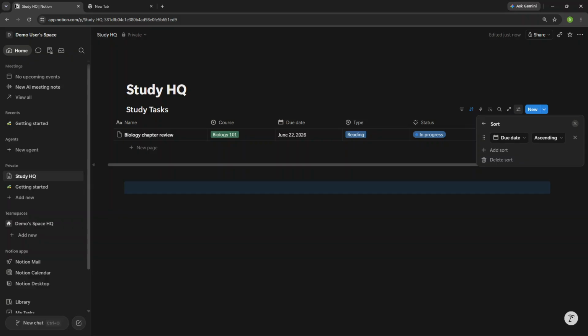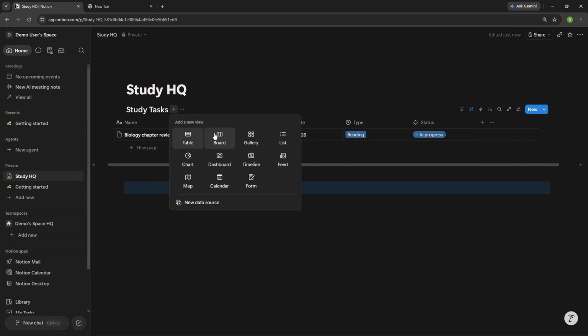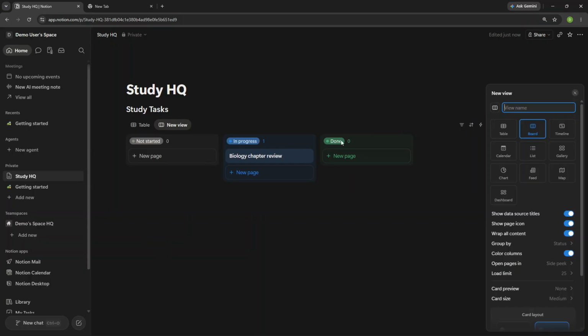Let's add a second view to see things differently. Look above the table for the Database View tabs and click the plus icon next to them. From the list of view types, select Board. A field will appear asking you to enter a name for the new view. Type in the name you'd like for this board view, and then click Done to save it.